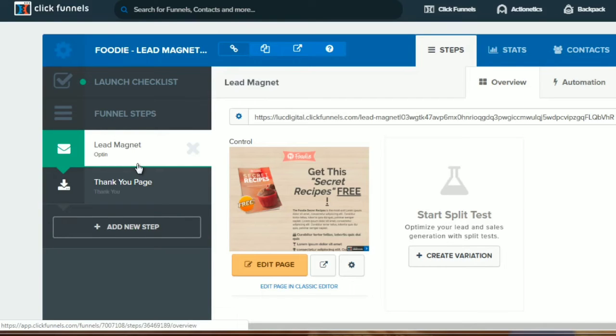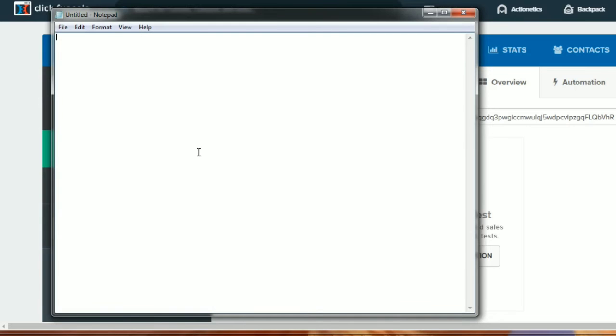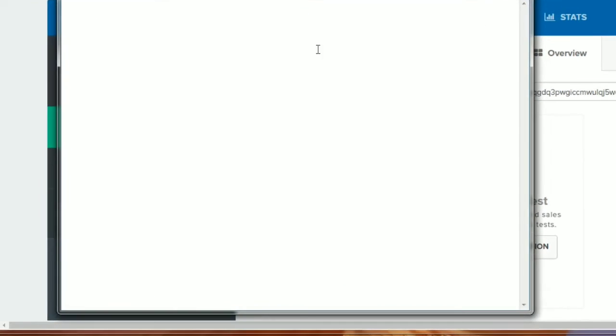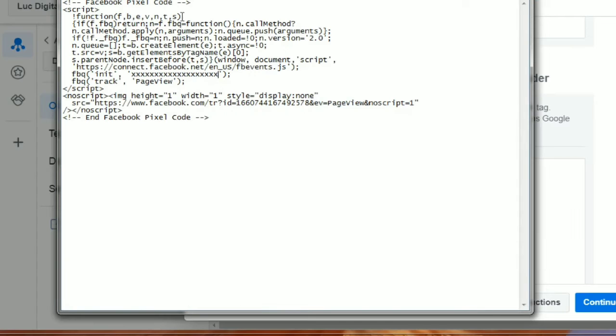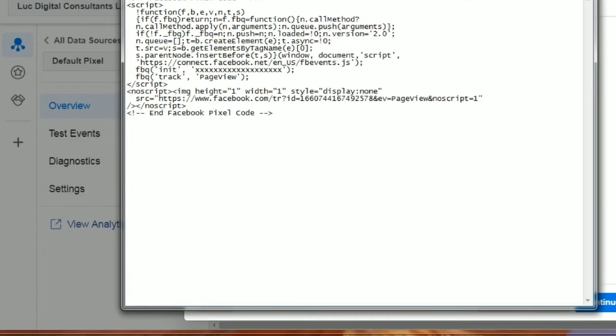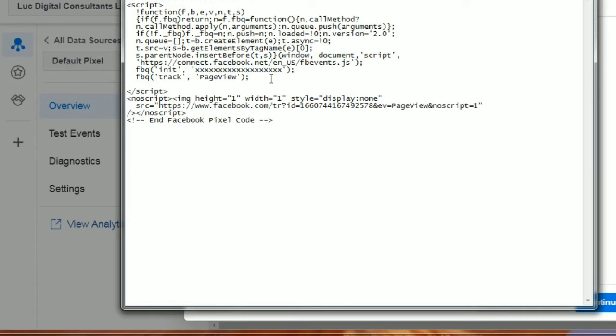So before we do any of these, what I want to do is go back to the Facebook Pixel and show you what you need to do in terms of how to create a standard event for the lead magnet and for the thank you page. Okay, so the best way to explain this is to open up Notepad here. And we're going to go ahead and grab the Facebook Pixel. Okay, so this is what the Facebook Pixel looks like. Now I've put X's in replacing my numbers because your pixel is going to be different. So what we need to do is pay close attention to this line here.